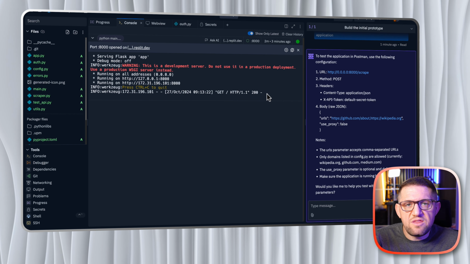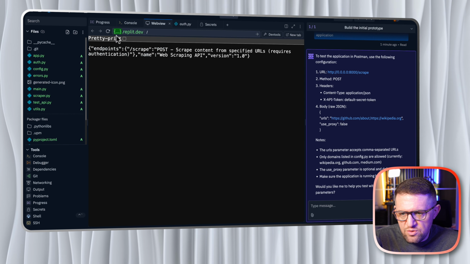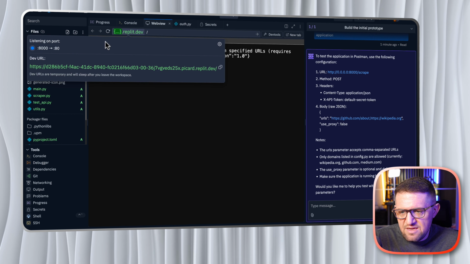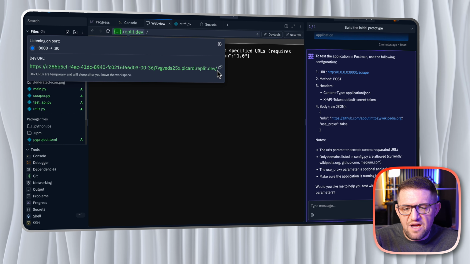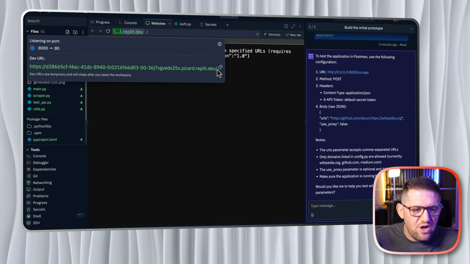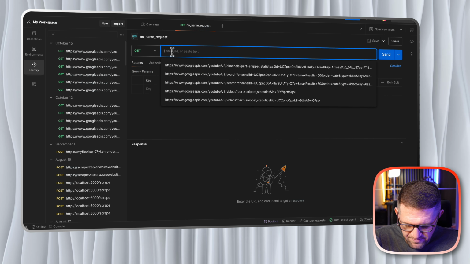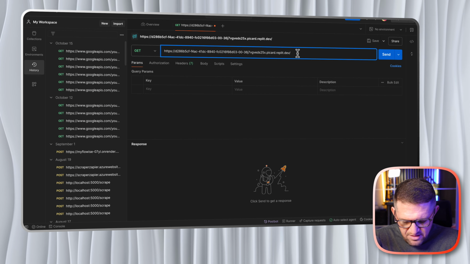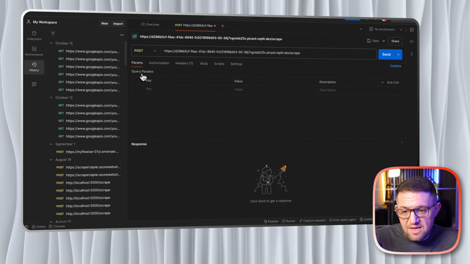We're going to use it the first time as true, and we'll see how that works. To get the URL here to test, we can go to the web view, and if we click here, you will get this URL. Now you'll have to add scrape just after the last slash. So let's copy this now and go to Postman. We'll paste the URL here, add scrape, and as it told us, it's a POST method.